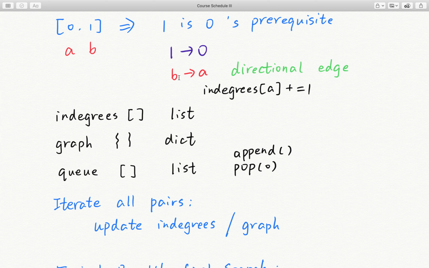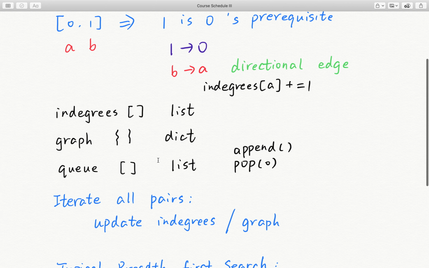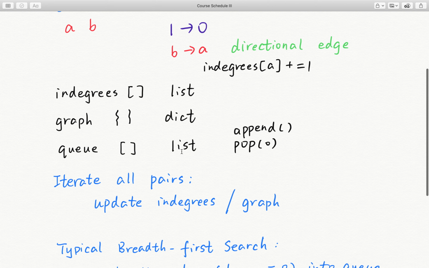And then we also need a queue to do the typical breadth first search. And we will use a list. Append means to offer a node to the queue. Pop 0 means to pull a node from the queue.